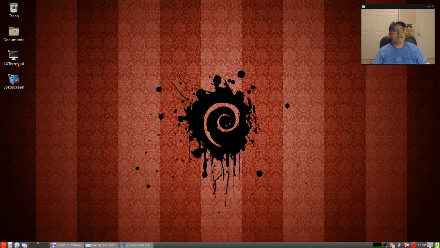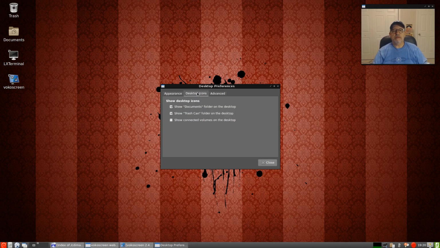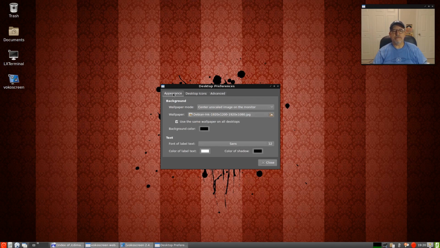Now I added a couple of icons to the desktop. I have LX Terminal and Voco Screen. In the LXDE environment, when you right click, you can go into your desktop preferences, where you can load up your wallpaper, designate your desktop icons, and go through the advanced, which I usually leave as the default.